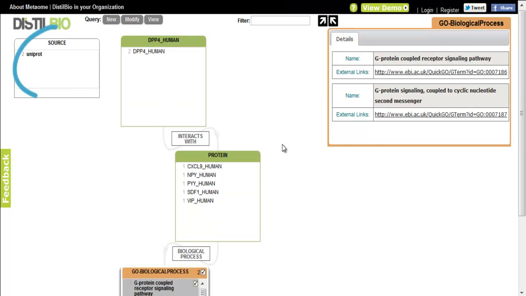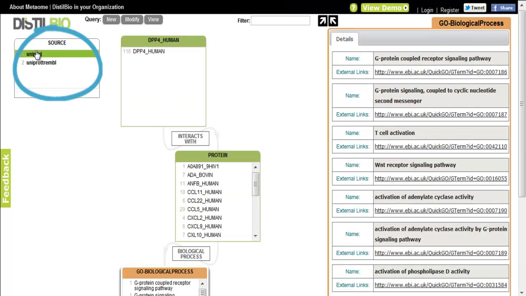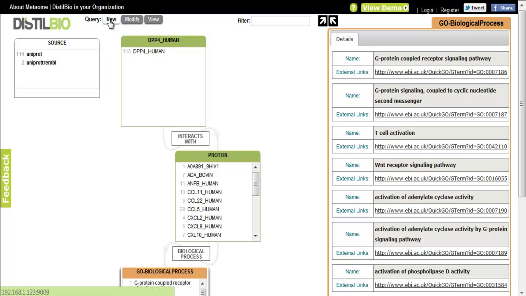Sources are shown in this box. You can choose to display information for select sources by clicking on the source names. This brings us to the end of our demo.